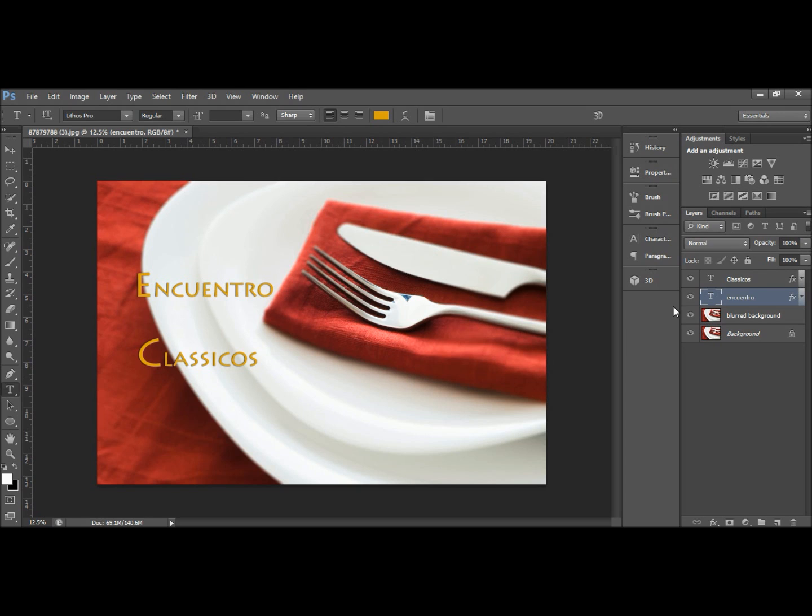Now what we want to do is create a reflection of the text. So we're gonna start with the first one right here. So I'm just gonna duplicate it, Control J, and now I have two layers right here.